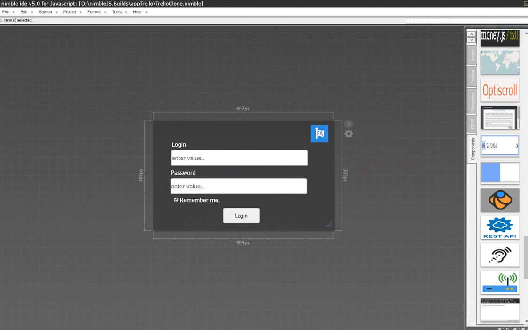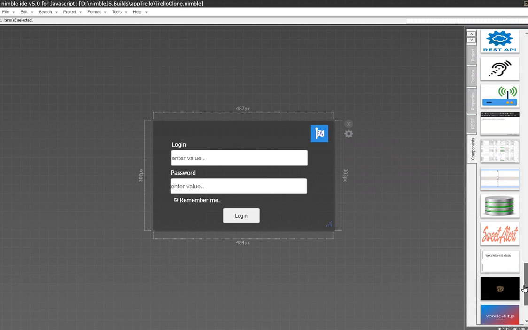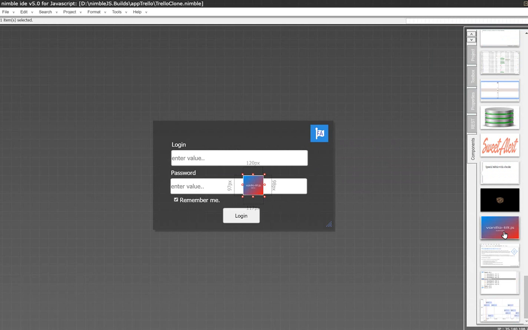We'll go back to my list of goodies that I was able to include, and I'm going to bring in a new library called Vanilla Tilt. I really thought this particular library was sweet, and I hope you appreciate the effects that it generates.